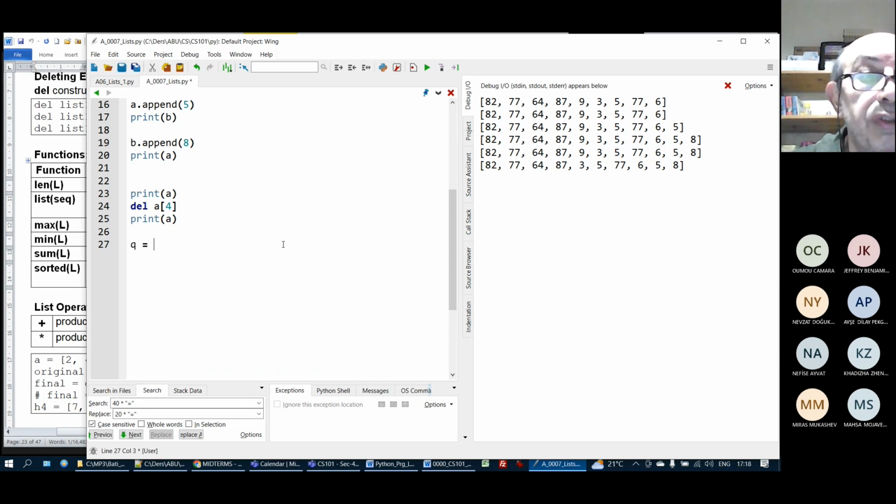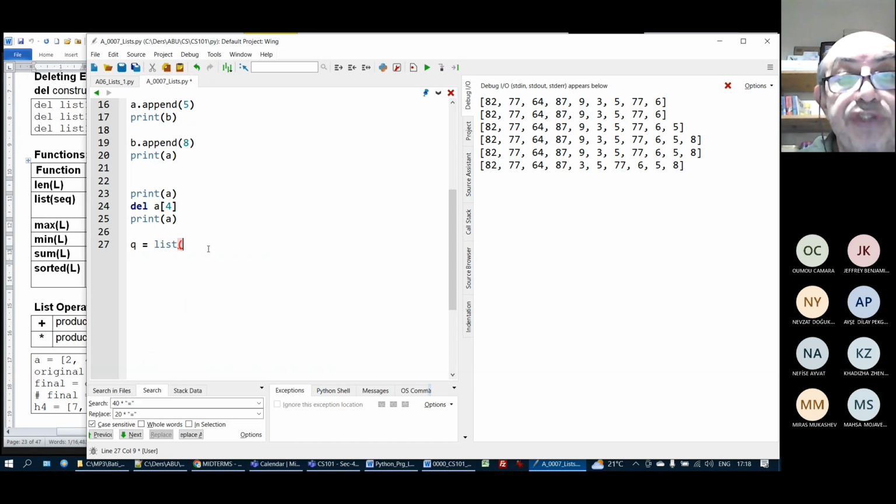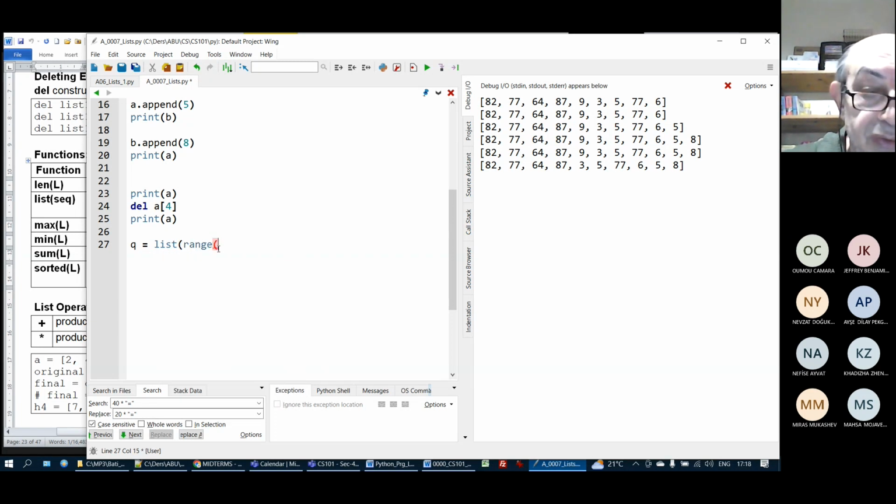Q is equal to list. Here I have to use a sequence. For example, I can use the range function, range 5. What does range 5 produce? Range 5 will produce values from 0 to 4. But I want to put those values in a list.